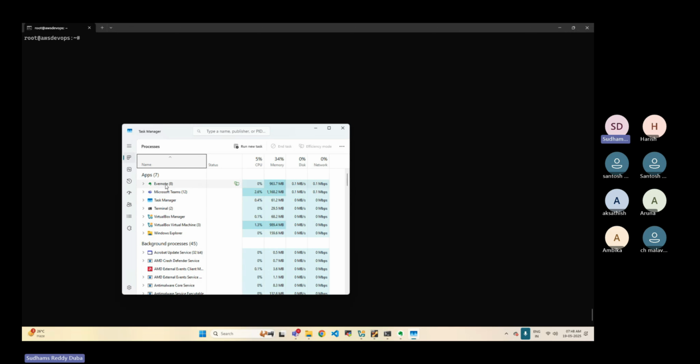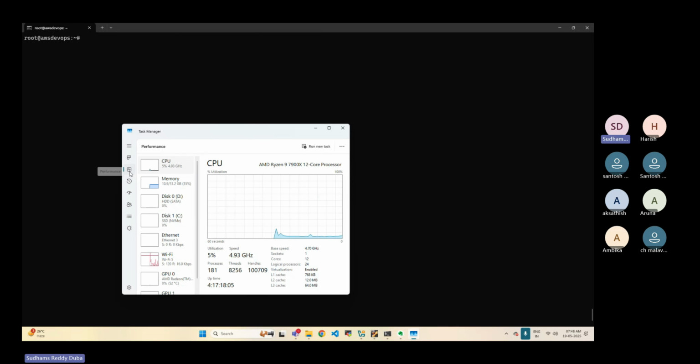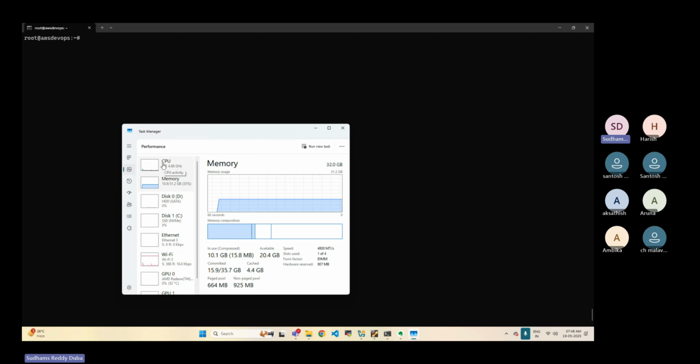Not only that, I can stop this particular application as well. Right click, end task. Right? So this is what we can do from this particular application. Not only that, if you want to see the total CPU utilization, we can just go to this particular Performance tab. Here we can see the CPU utilization, memory utilization, disk 0 and 1, Ethernet or Wi-Fi, whichever you are using, and GPU. Since my system has an NVIDIA GPU, we can see the utilization percentage. And we can see the Wi-Fi utilization, and the memory utilization, followed by CPU utilization.